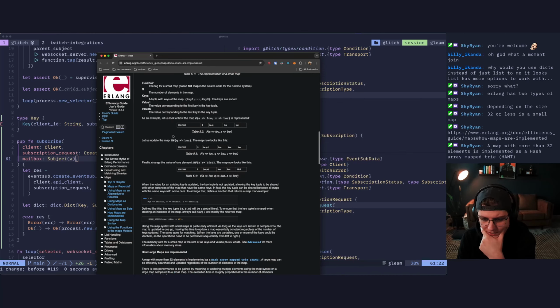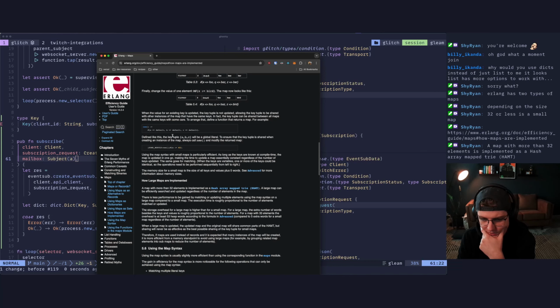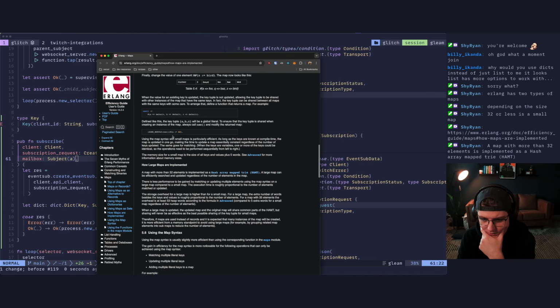How does it do the comparison? That's what I want to know. I don't really care about the data structure. I want to know how they compare keys.